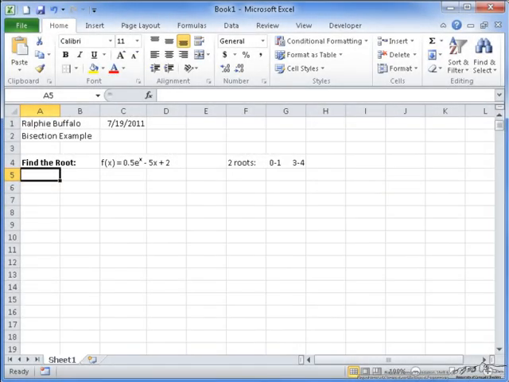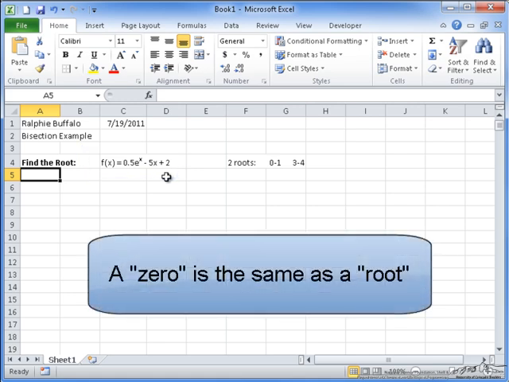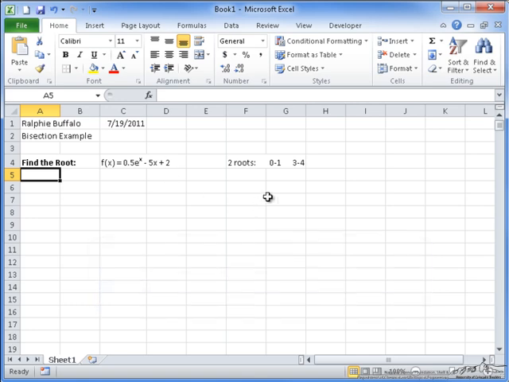This video is on bisection in Microsoft Excel 2010. For this bisection video, I have an example problem. The problem is 0.5 times e to the x minus 5x plus 2. With this function, we need to find the zero of it, or where it crosses the x-axis. I know that there are two of them. One is between 0 and 1, and the second is between 3 and 4. We're going to try and find the one between 0 and 1.